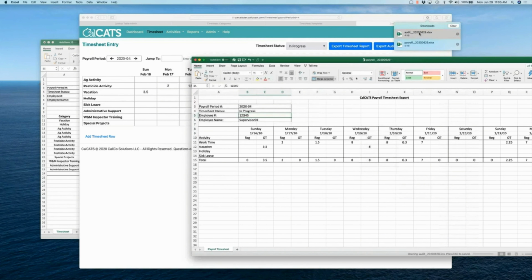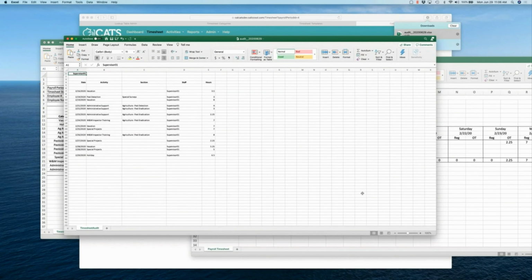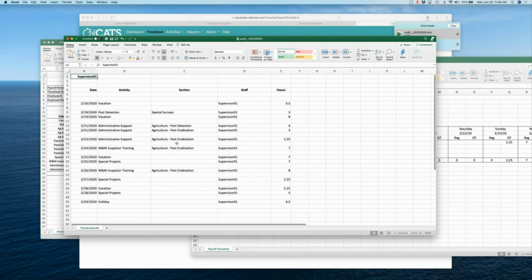But then we do have another report, which is called our Audit Report. And that's more of a detailed breakdown. It's formatted differently. It's not really formatted to be a time card. But it gives you the date, the activity, what the sub-activity section is, who did the time and how many hours they have. And we're still working on this because there's a lot of other things that we want to add into here. But this is something that you can run for a payroll period, or you can run this for a day or a week or a month.